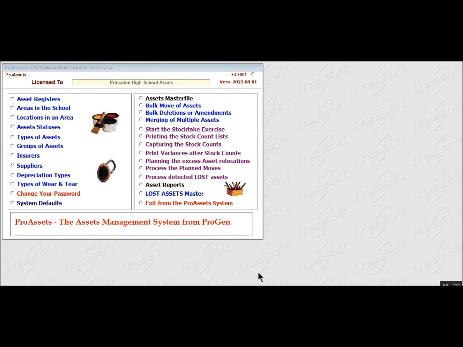This video covers what we call the code files. Throughout the whole of ProAssets, when you're setting up assets and it's asking you what type of asset it is or what group it belongs to, we don't expect you to type in the description every single time. What we do is use a code number that is up to 6 characters long that represents a certain description. And all of the code files are on the left-hand side of the screen.